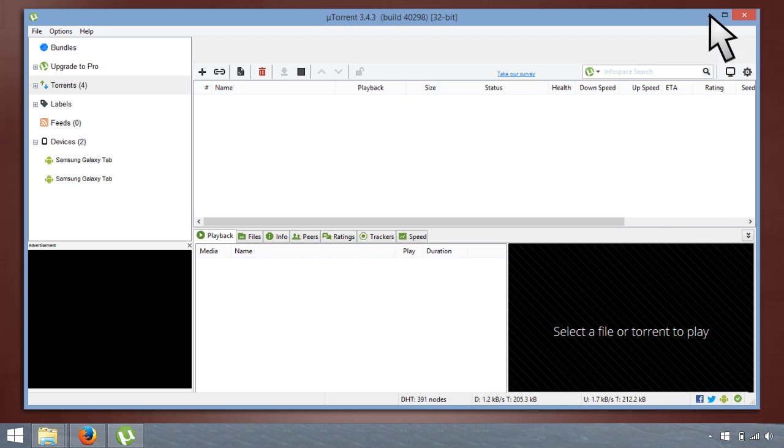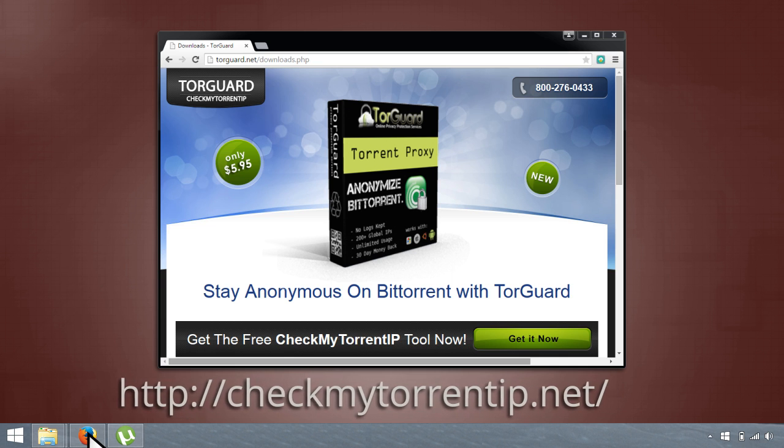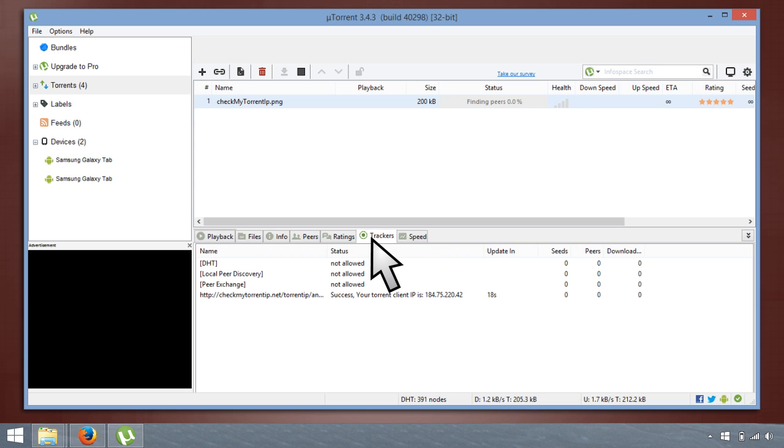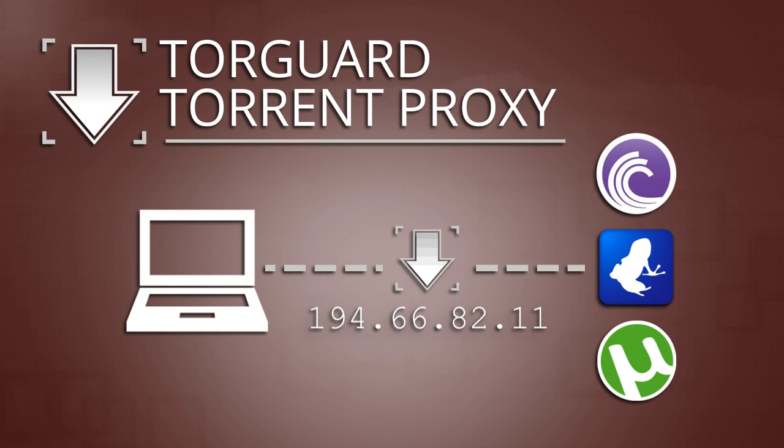To ensure the proxy is working, open your web browser and head to checkmytorrentip.net. Download our IP display tool to your download queue. TorGuard's Check My Torrent IP tool is a torrent tracker that lets you download a private torrent file. Because no one other than you has this torrent and there are no seeders, this torrent will never download. So in effect, it always stays active and always reports your torrent client's IP address under the Tracker Status menu. Your TorGuard Torrent Proxy is now active, and all torrent traffic is being tunneled through secure servers.